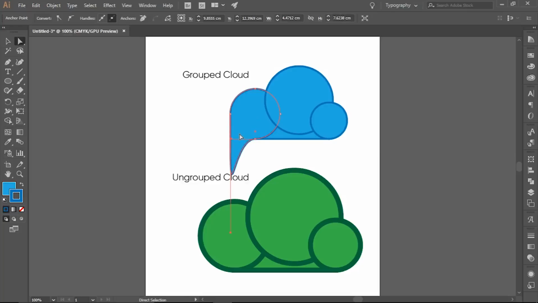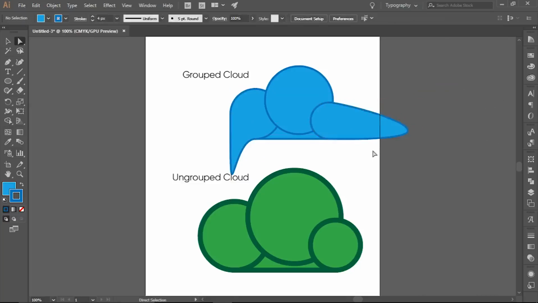Now let's use the white arrow again to select an anchor point. If I click and drag, I will be changing the cloud's shape instead of moving it around, which would be what happens with the black tool.